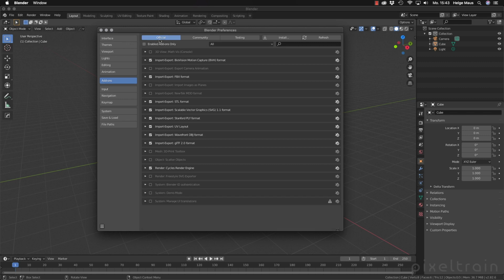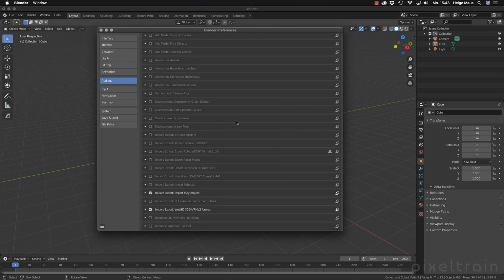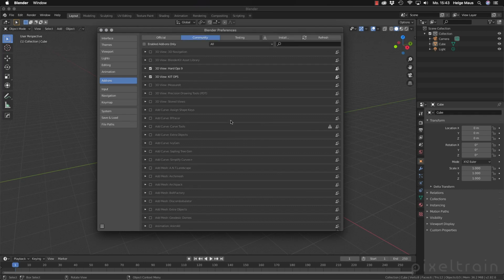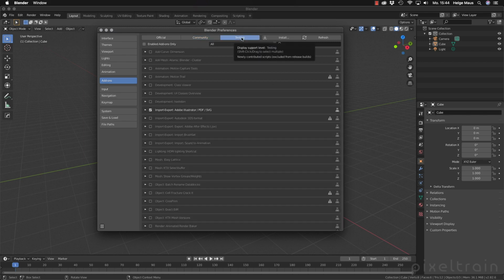Besides these official add-ons, we have community add-ons, which are also packed inside of Blender, but are made by the community. And here you see it's a much bigger bunch of add-ons. To keep track and to understand a little bit better what they do, we have different sections. So if you want to sort them, for example, only for the import-export add-ons, you can click here and then you get a smaller list where you can understand a little bit better what's going on. And then there's also a testing section if you want to look into that.